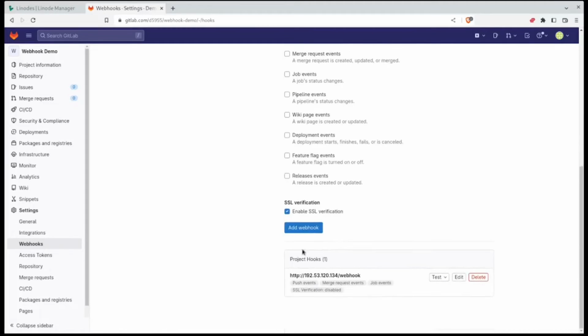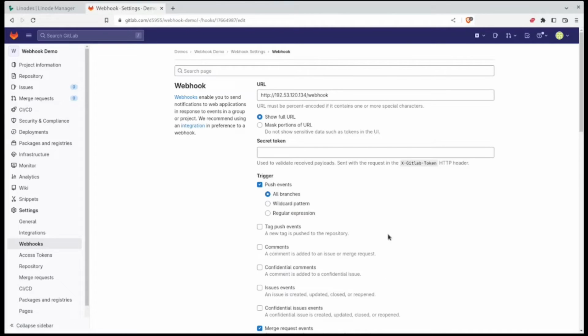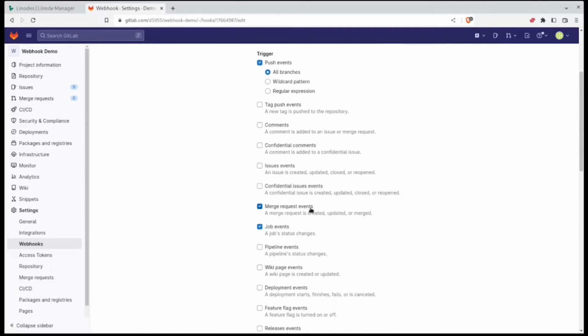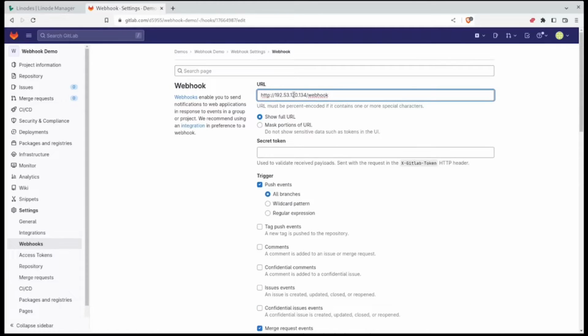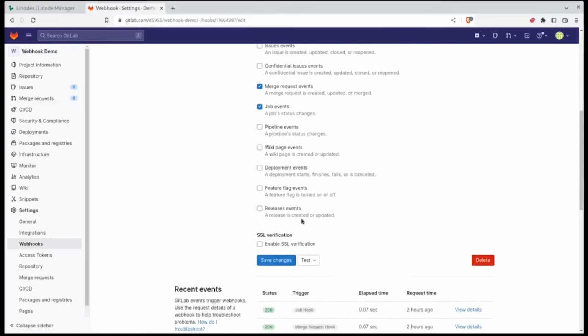For this demo, I have set up a hook already. So we can go in here and I can click on edit and we can take a look. This is my URL. This is actually my Linode instance that is running, and this is the webhook endpoint that I've created. I will go through the Flask code that I've set up on this instance in a little bit. And then you see here, I have set it up for push events, for merge request events and for job events. So if any of these events happen, information will be sent to this endpoint. And then you can save it.